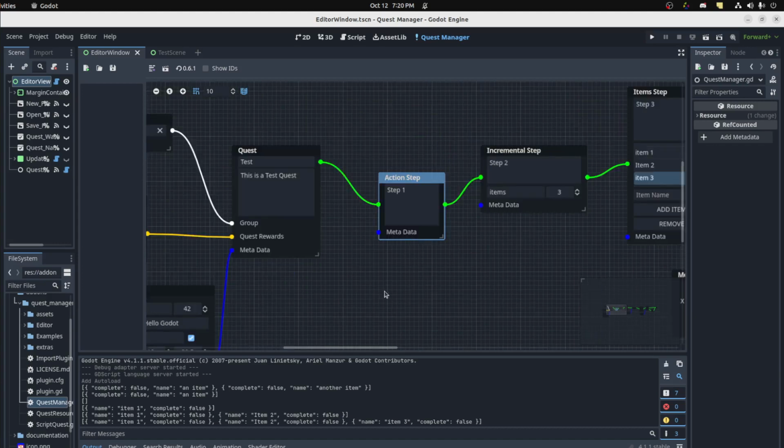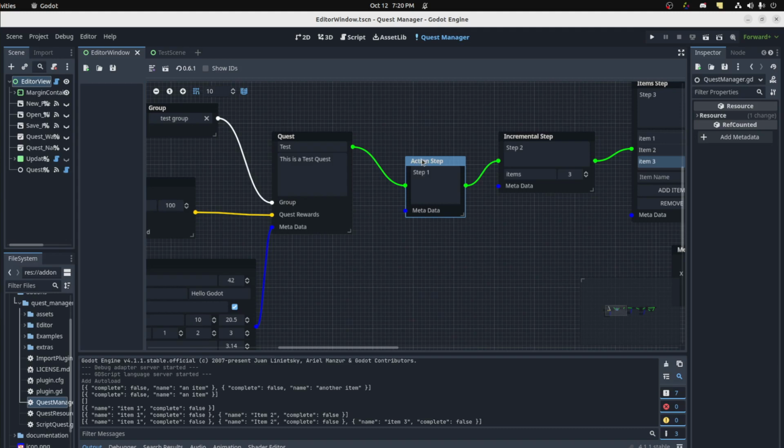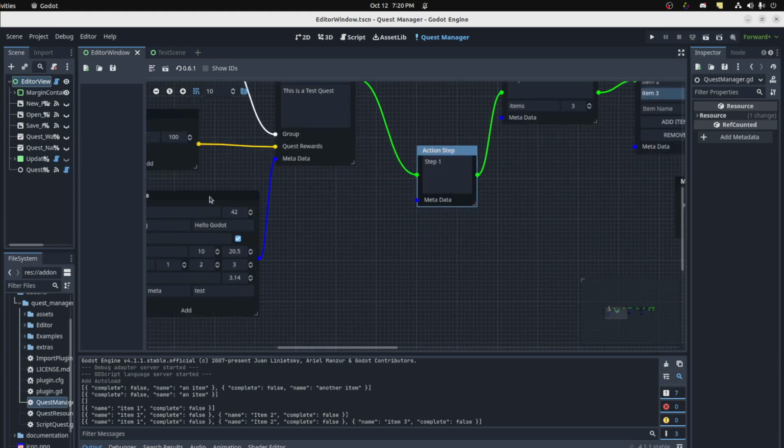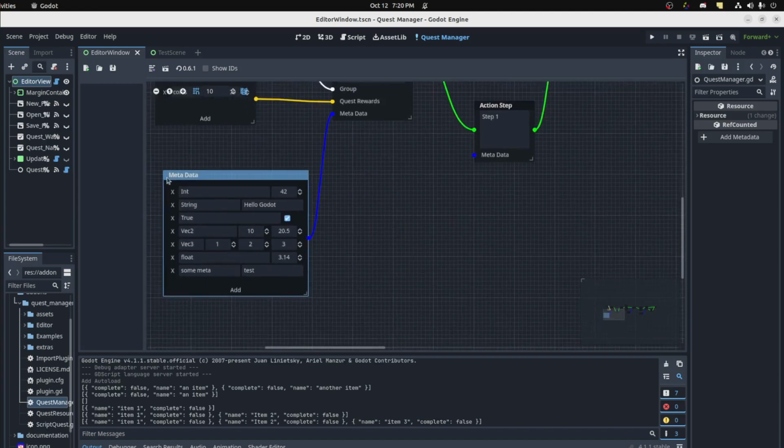For example, say you want to have a position where you want this to take place, you could pass that as a metadata. Maybe a string or an actual Vector3 or Vector2 position.